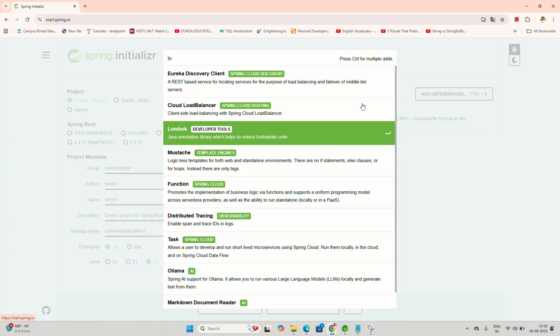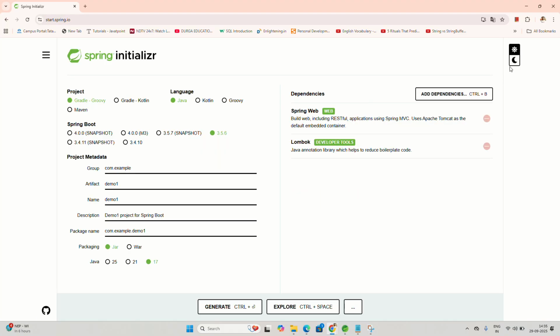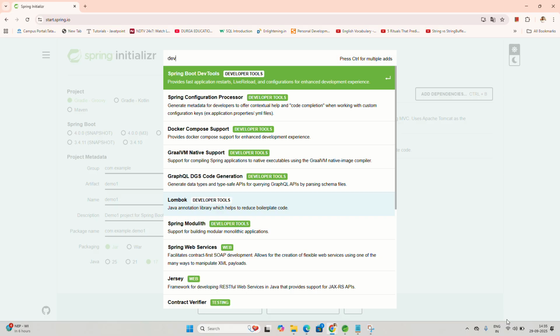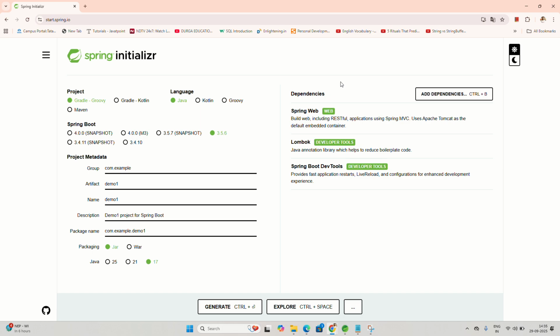I would go ahead with the Lombok dependency. Then for continuous upgradation and execution of the program, we need to have the dev tools dependency. These are starter dependencies. They help developers reduce their effort and increase productivity. So I will go ahead with these three dependencies only, and we will just call our web application with Postman, and we will check whether our functionality is working properly or not. So here I will press generate project.